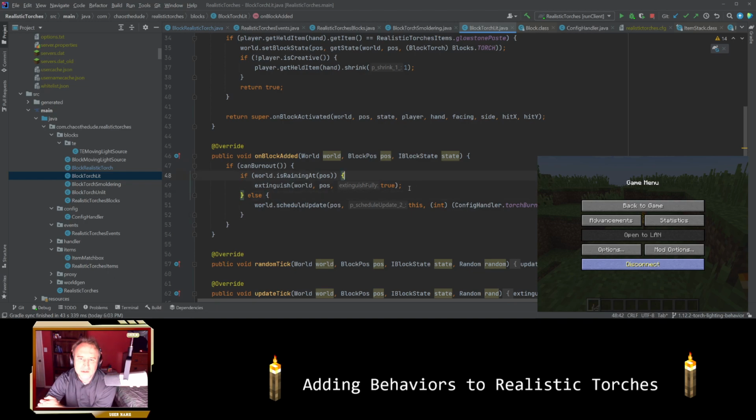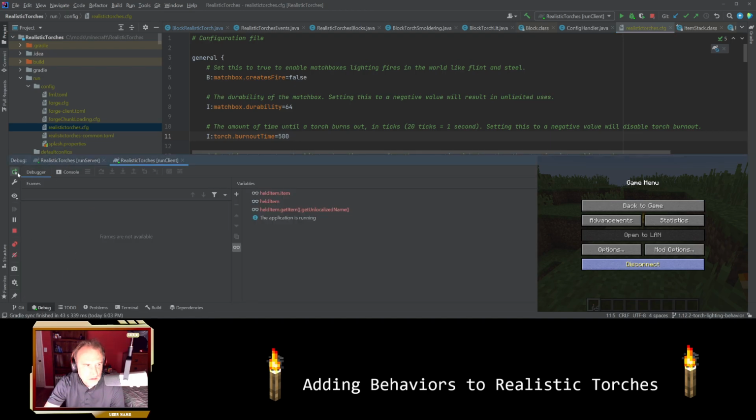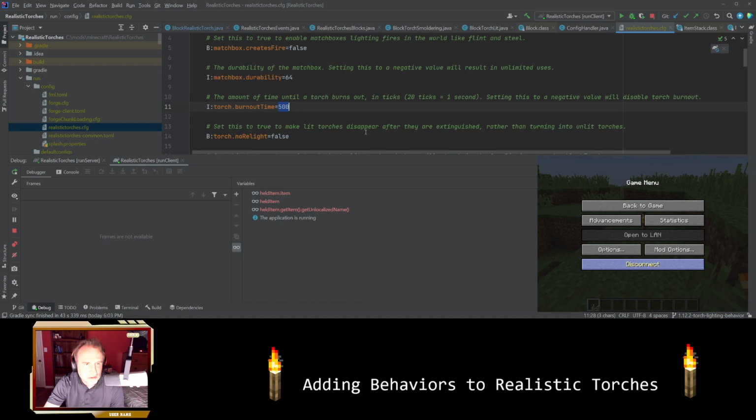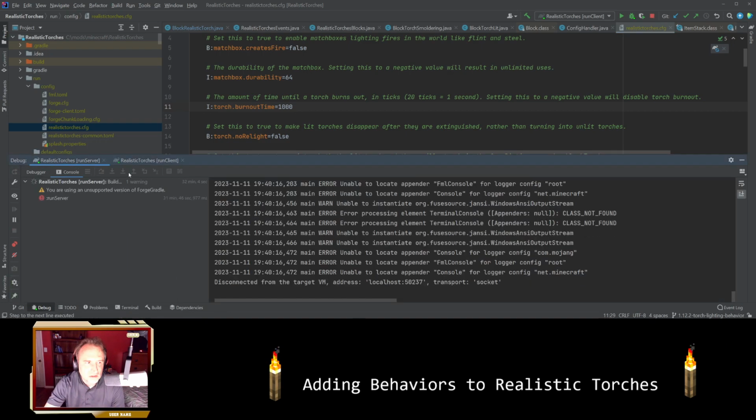And I'm sure I can test this just by setting torch burnout to something much smaller. Like let's set torch burnout to 30 seconds. In ticks, so it'd be 30 times 20, which should be 600. That should be 30 seconds. And then restart the server and the client. Then we can kind of test things. Really though, it needs to be 1,200, so it's an actual minute. And then we can look at doing that. So right click. Restart that.